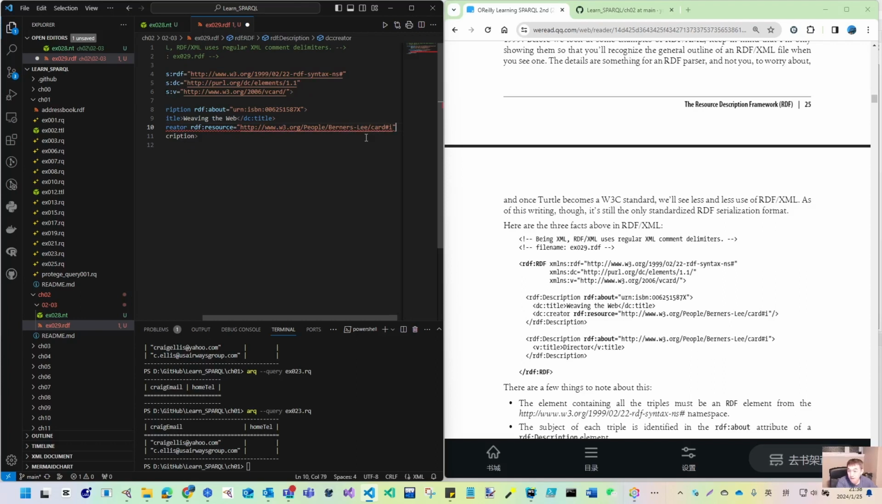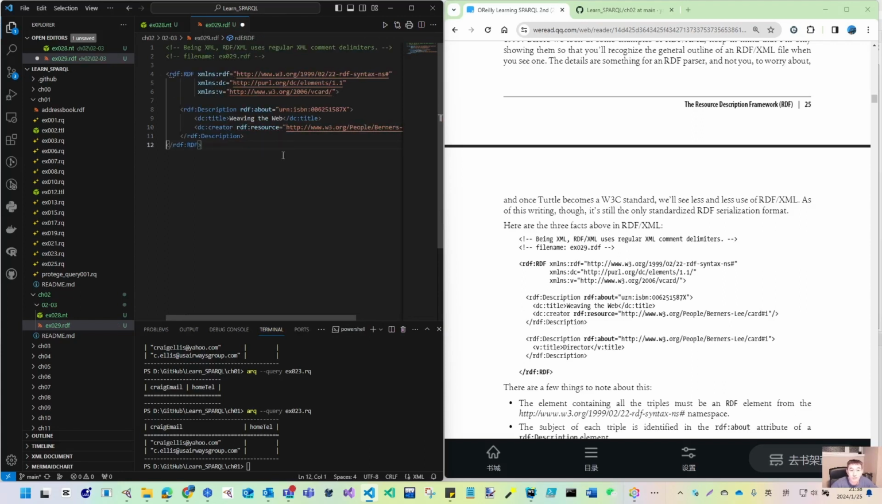Then if I close that, you can see here, I can close this with this symbol, or I can use this short way to do it. Compared to here, you can save some space. You don't have this empty closing DC creator tag, so you can use this way of closing. So that is our first paragraph of RDF.